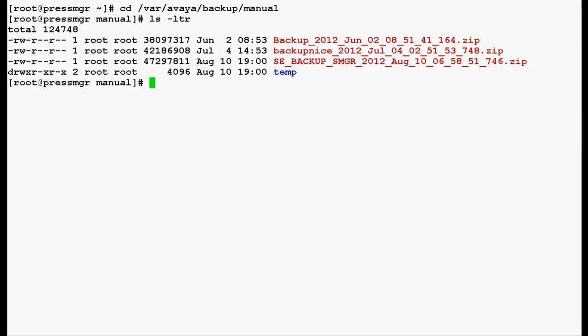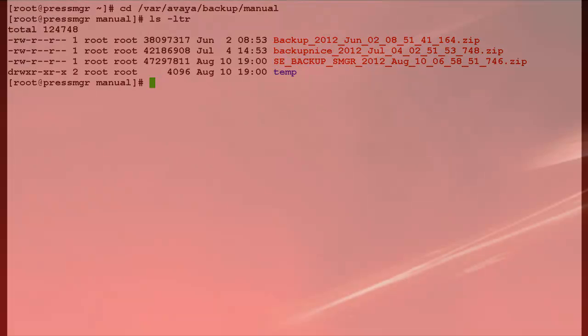I have logged in the command line interface of System Manager. Now go to this path where the backup file is stored and press enter. Type ls -ltr and press enter. So in the output, you can see the System Manager backup file that we have created from the System Manager web interface page. So this is how we can perform a backup of System Manager with Release 6.2.